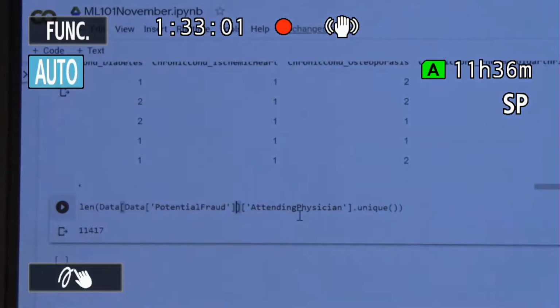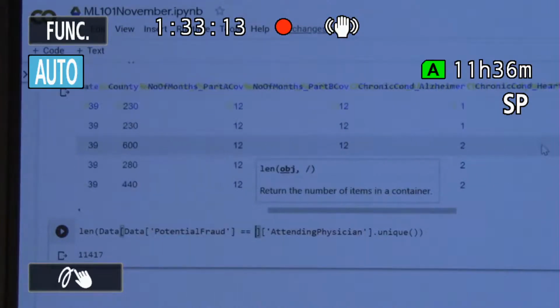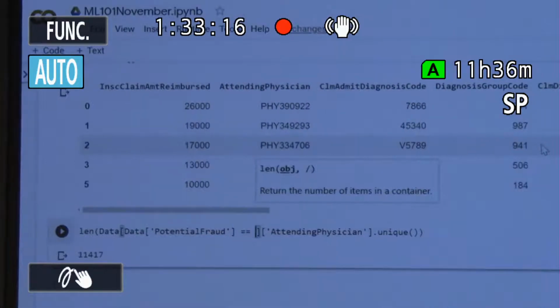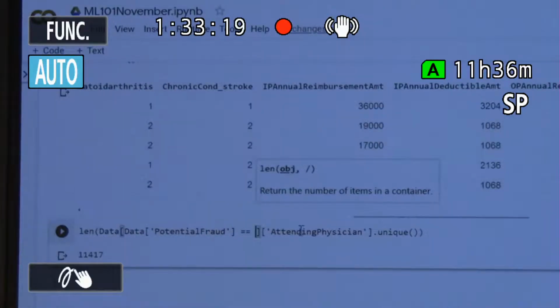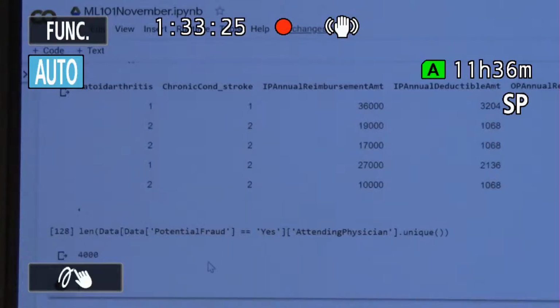Okay, so what I'm doing here is filtering the database where this is equal. Okay, so we have 4,000 different attending physicians that have transactions that seem to be fraudulent. So I don't think that we're going to go over that.